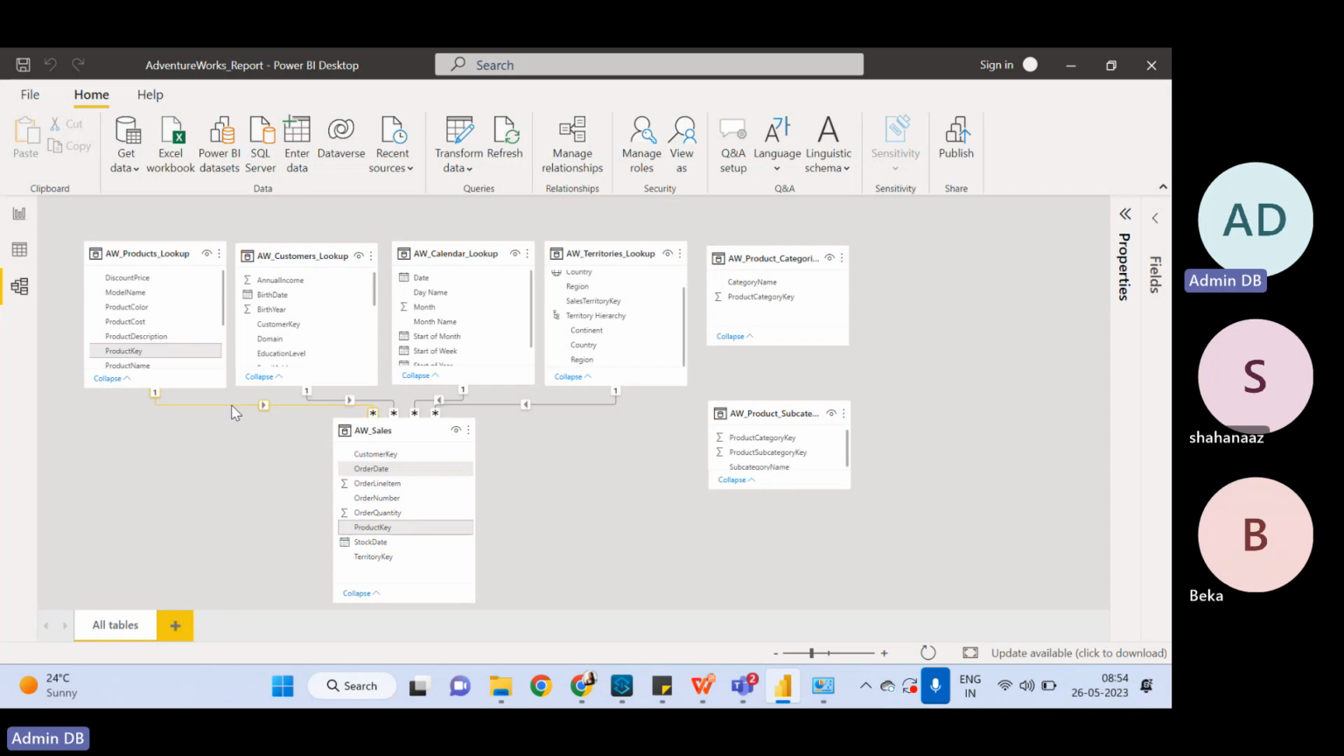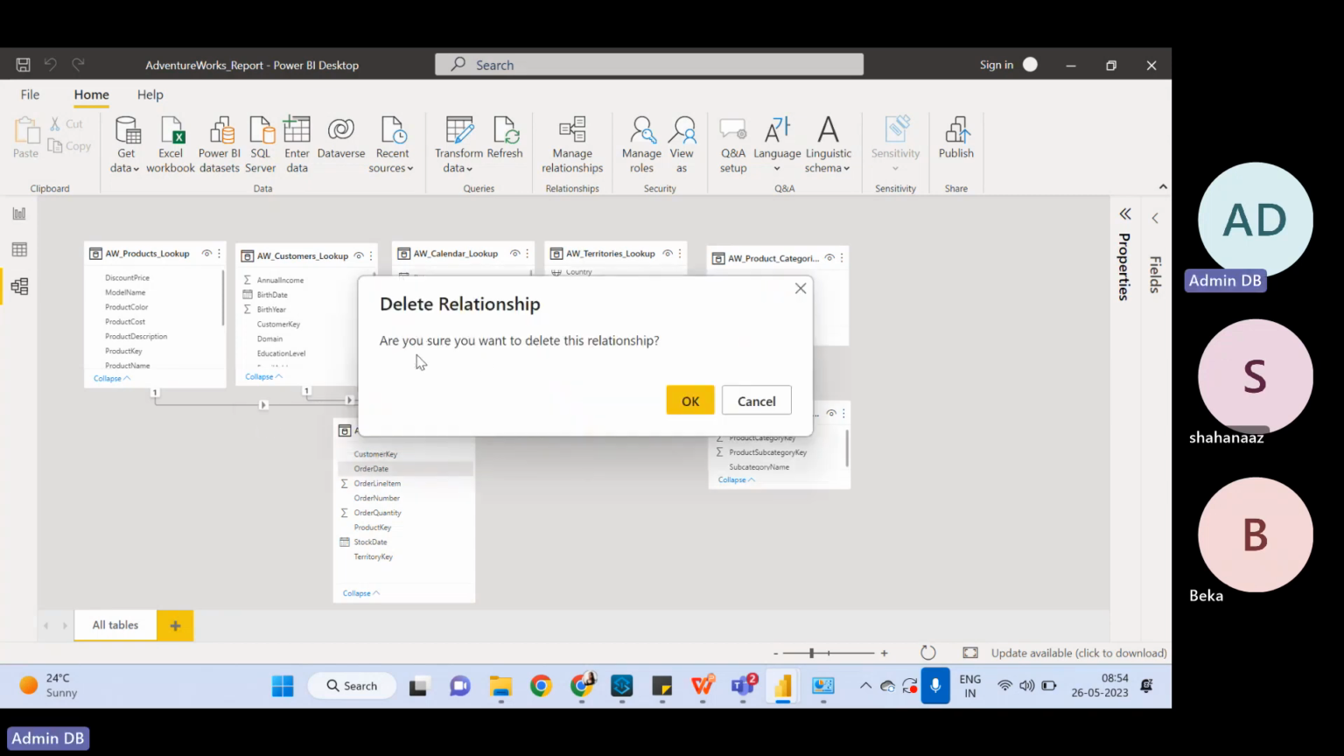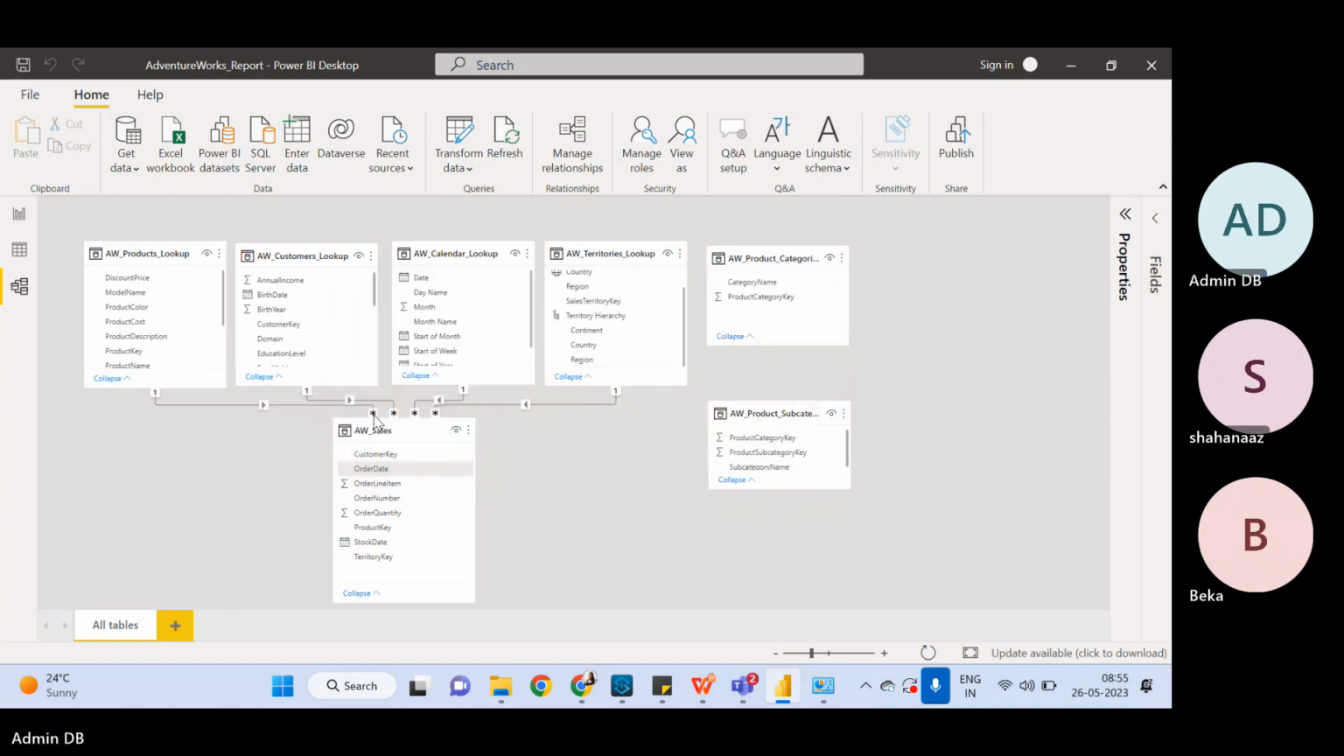If you want to delete any relationship, you can click on that particular line, right click, and then there's a very easy option of delete. It will ask, are you sure you want to delete this relationship? Yes. As soon as you do that, see, the relationship has been removed, right?